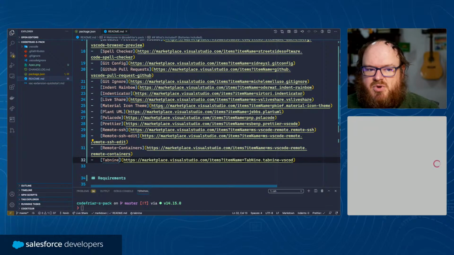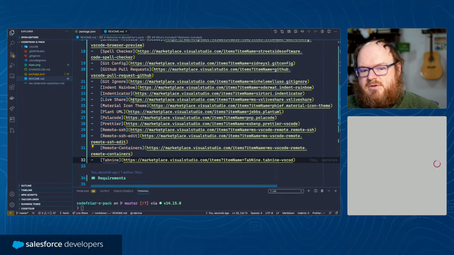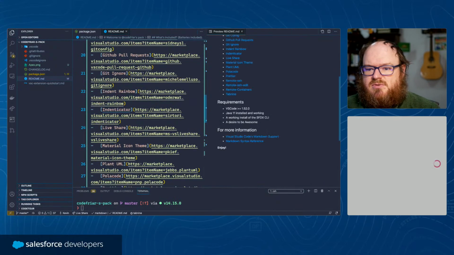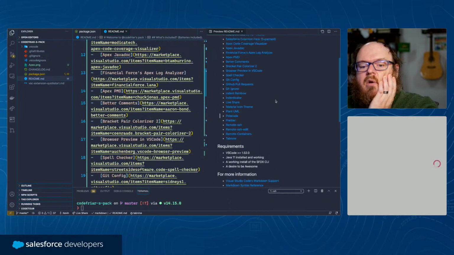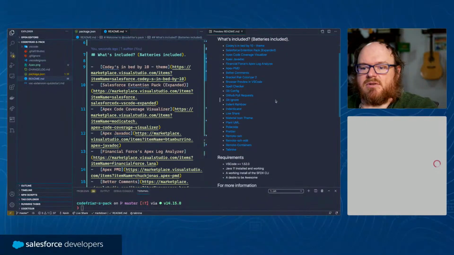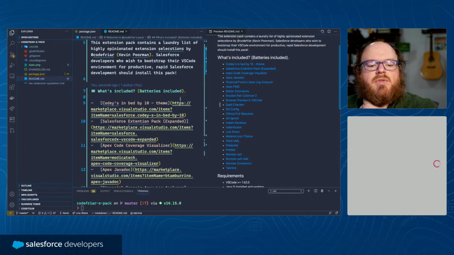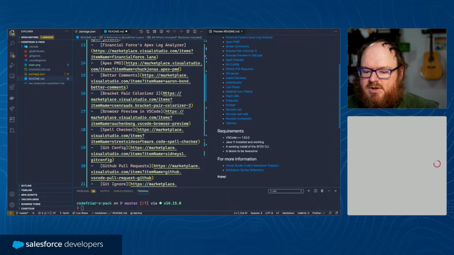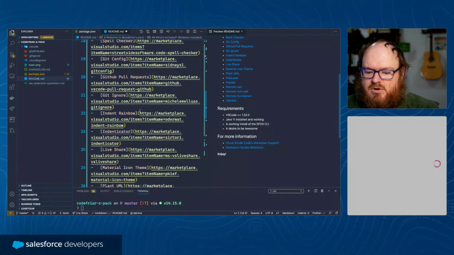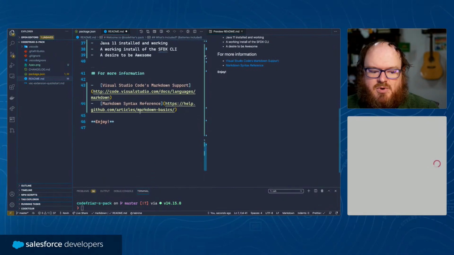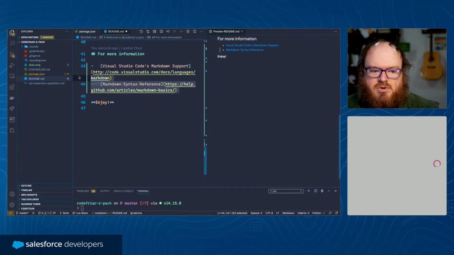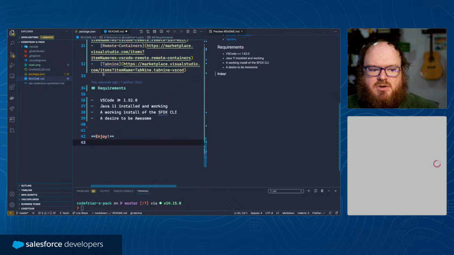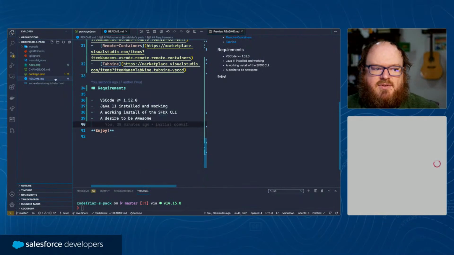Now, at some point later in life, I may go through here and annotate what each of these things are. But for right now, let's just preview this, make sure it looks good. All right, so we've got what's included. I don't want that period there, that's bothering me. Get rid of that. And then down here, requirements. For more information, I'm going to drop that bit out. I'll leave the enjoy in place. I think that's a good README.